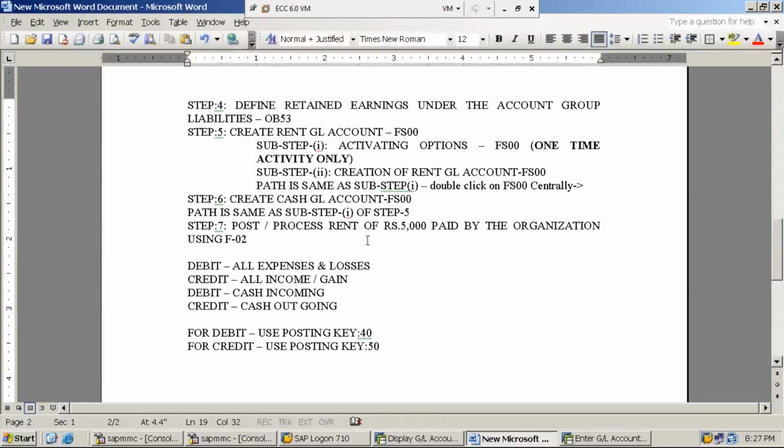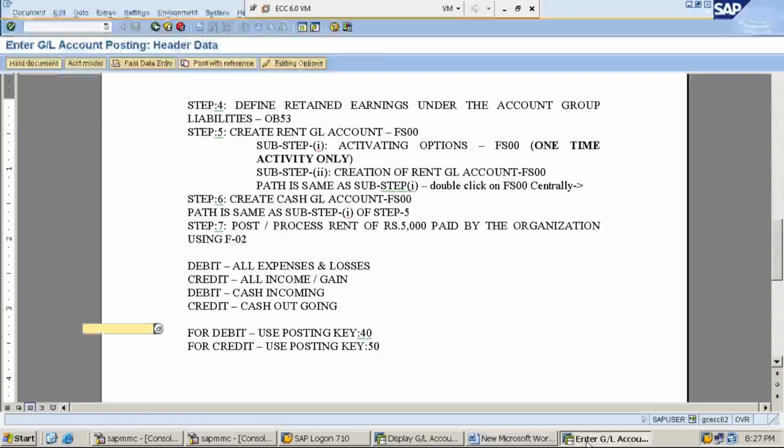Post rent of rupees 5,000 paid by the organization using F-02. As the organization is paying rent, rent is an expense, right? As rent is an expense, it shall be categorized as debit or credit? Debit. For debit, which posting key has to be used? 40. Okay, so now come back to the screen.